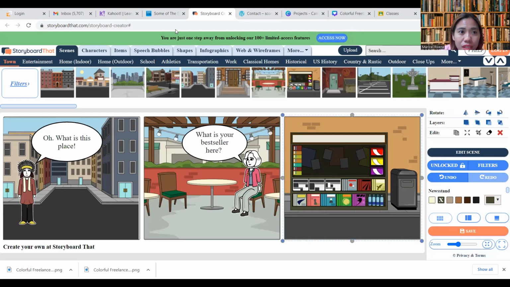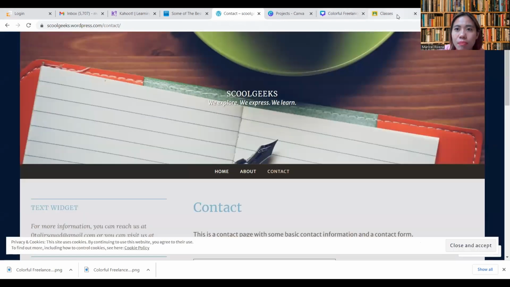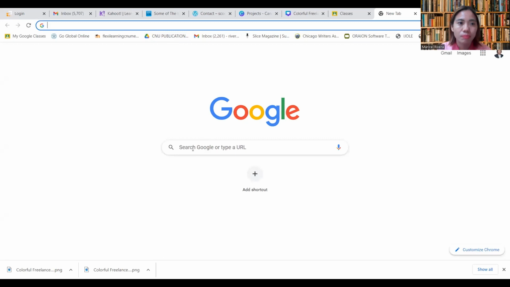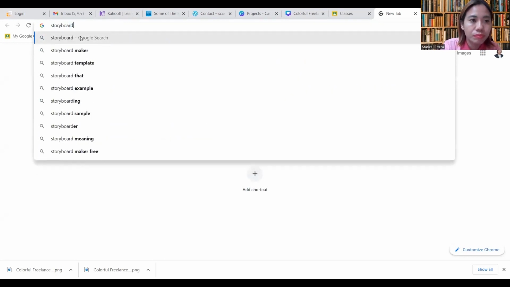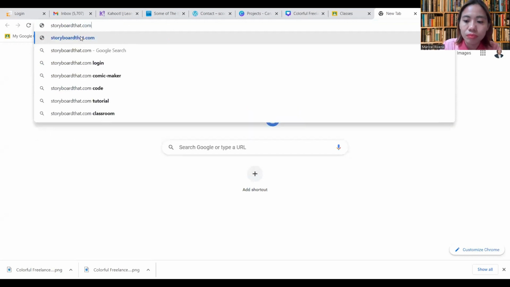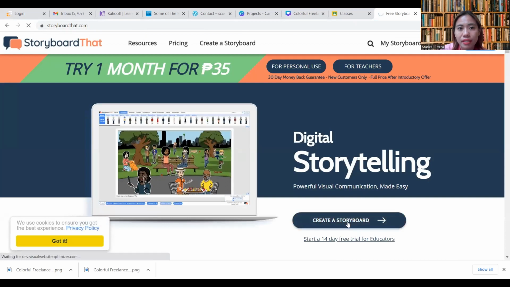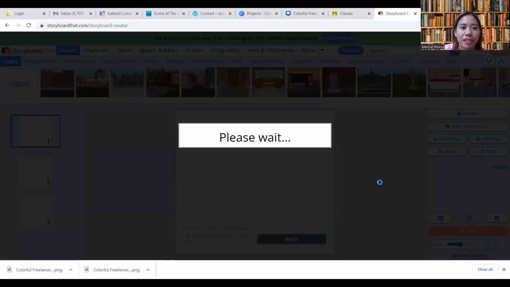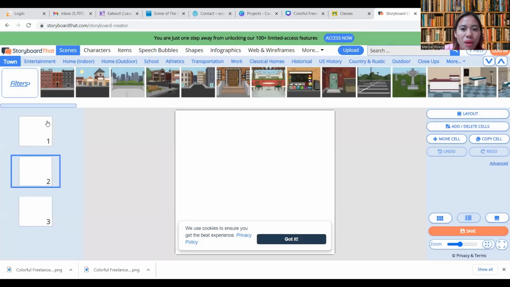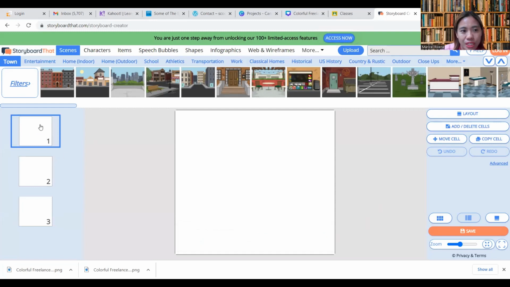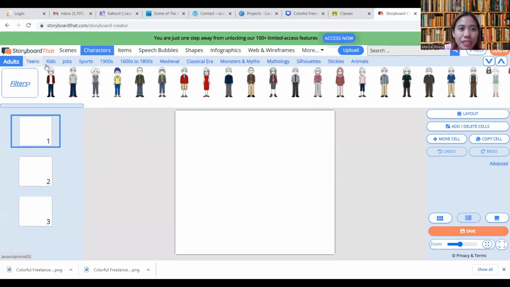Let me go back first. I will leave it here so that you would know. So we will go to the website. Storyboard That. Okay, so digital storytelling. Now you click that, create a storyboard. Please wait. Just try it because not everyone is a paying user. So, for the first scene, you choose from the options where it happened. Second scene, okay, and then there are characters here. Okay, indoor, outdoor, school, transportation, and then you can choose the characters, whether teens, kids, jobs.